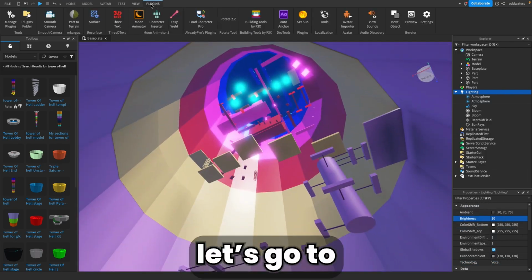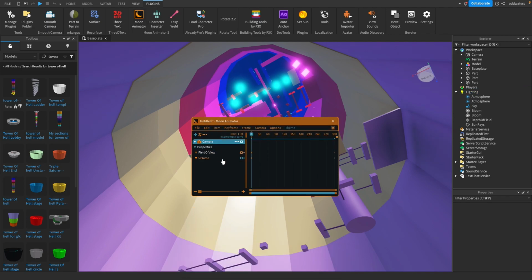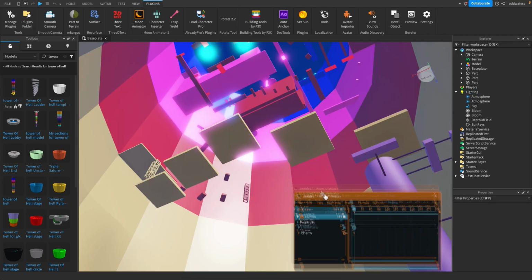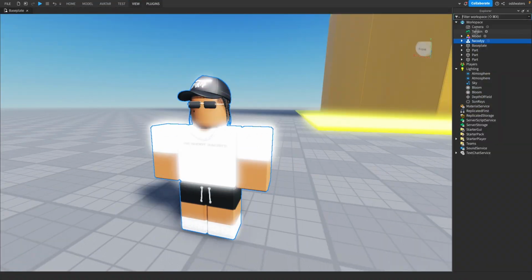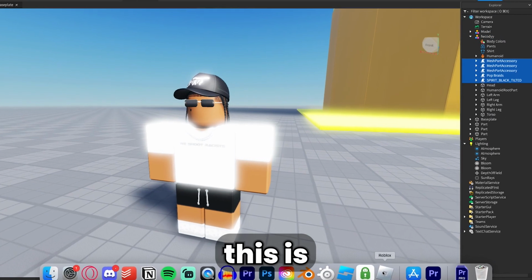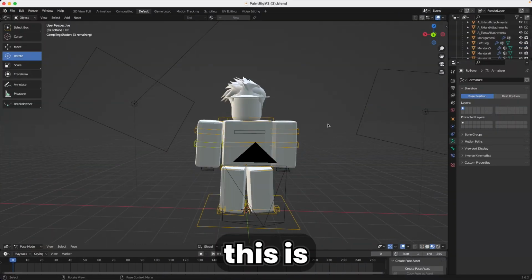Let's go to min animator, you'll see. And then take a picture like this. This is where it gets interesting. I'm just gonna use a recent one because it's already posted. This is from How One Frame.